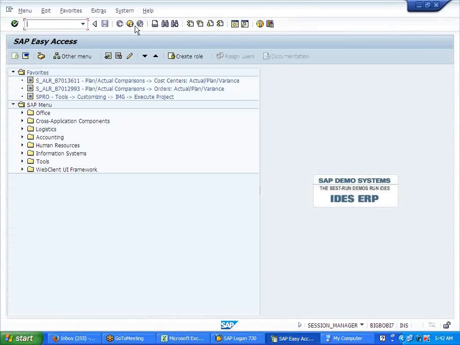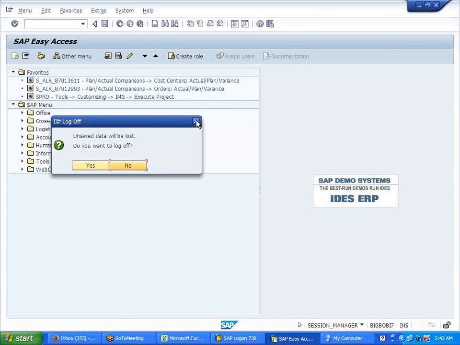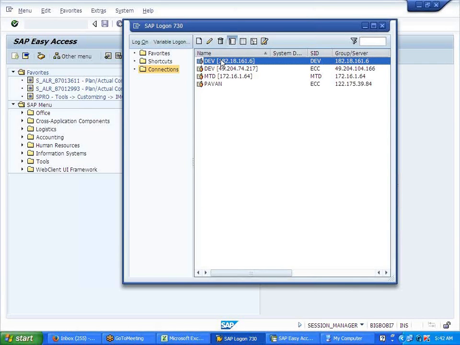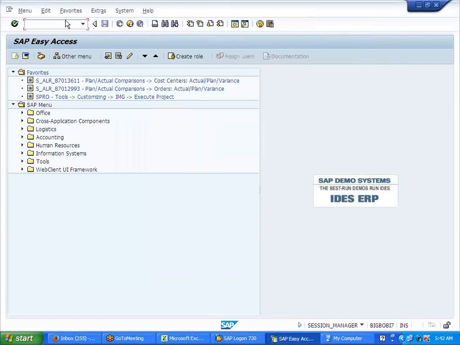So the way you close all 6 by entering /NEX, is there something to open the sessions also? No, you will key in only when you open up. You need to double click over there on this. Only once you log in, then you can key in over here in the command field.